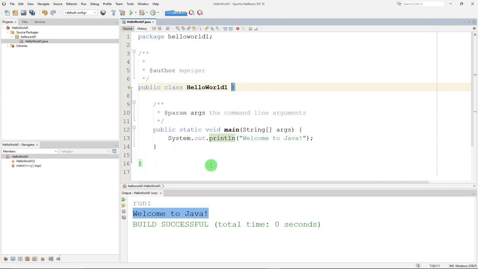All right, so that's Hello World or Welcome to Java. Hopefully you got it to work. If you didn't, go back and look at the videos, watch my code carefully, and see what you did wrong.